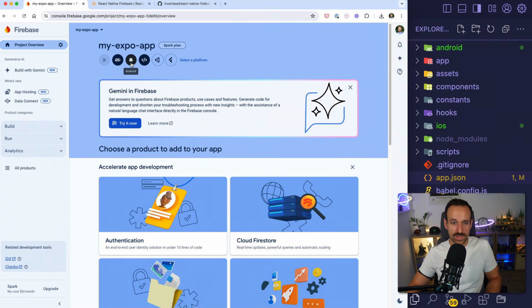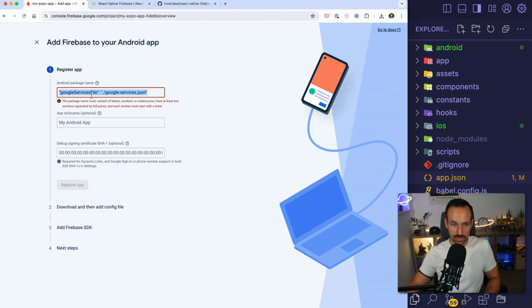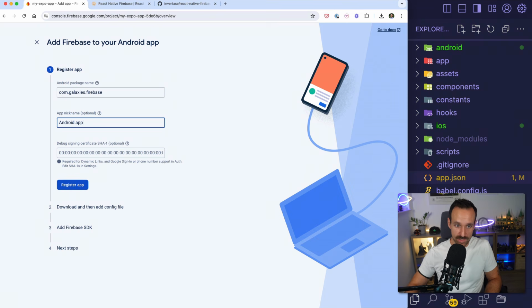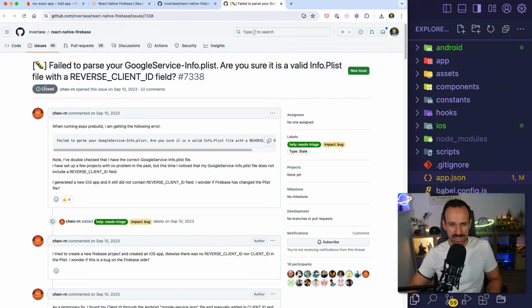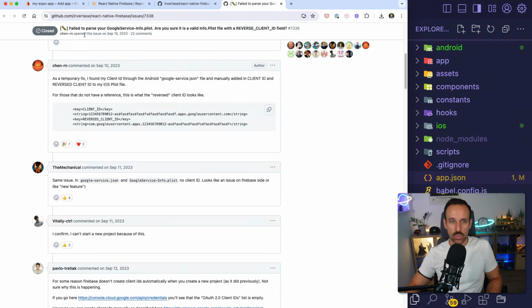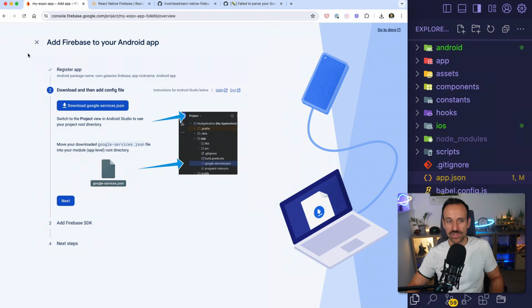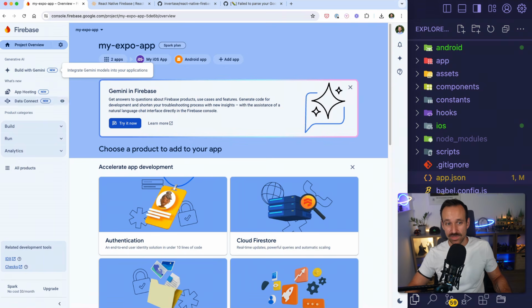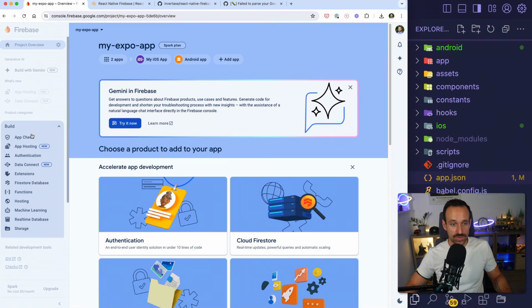First, let's do an Android app as well, just for the sake of this video. com.galaxies.firebase, Android app. And then we can already specify, but let's do this a little bit later. So register that one. So we are on the same level as iOS with our configuration here now. By the way, there's an open issue, or is it closed? It's actually closed. It shouldn't be closed because this is still an issue.